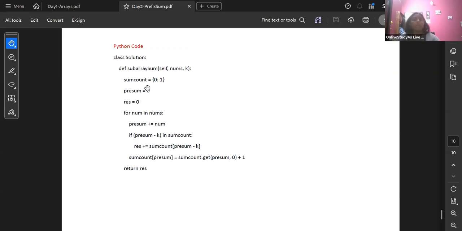Again, in the hash map, first of all, I have put 0, 1. This is how you write a hash map. Python is always easy. You have to write the least amount of syntax in Python. Okay. Presum is 0, resultant is 0. And for each value in my nums array, I am calculating the prefix sum.